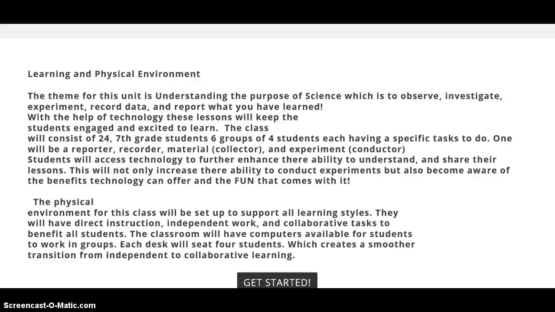Roughly, I would think I would have about 24 students in my class at the most. I would separate them into 6 groups of 4 students. Each student does have their own particular task. One could be the reporter, who goes forth and presents whatever the group has discovered after they've conducted the experiment. The recorder is the one that documents all of the steps, all of the procedures, the introduction of the experiment, and so on.